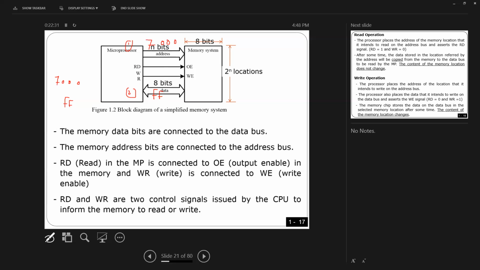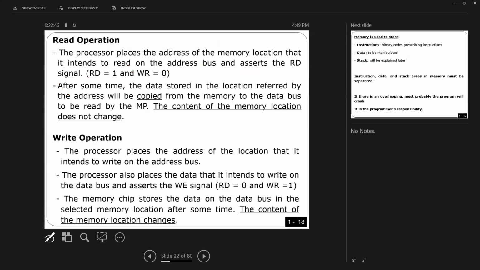So here I put 1, and here I put 0. Once I do that, the memory takes this value and stores it in location 7000. Is that okay, guys? This is how reading and writing work, all the time.